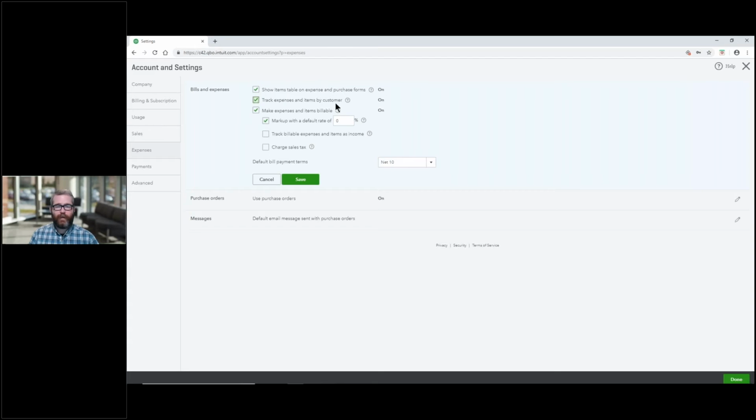That's what gives you the little drop-down box where you can enter the customer or project's name, and also make expenses and items billable. So that gives you a little checkbox. That way you can tell QuickBooks whether or not you want to include it later on an invoice to that customer. Also, you can choose whether or not you ever mark up these expenses. And then you've also got some other settings down here, like whether or not you want to track the billable expenses as income or not, and whether or not you want to charge the sales tax that you were charged for those items, and also the default bill payment terms.